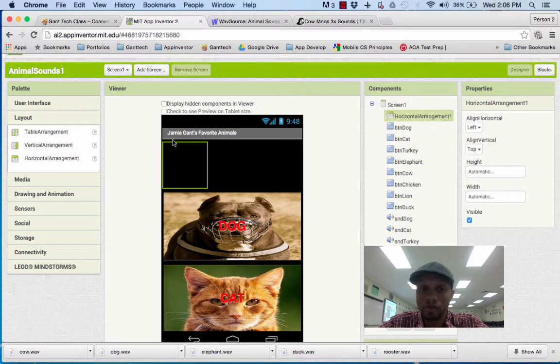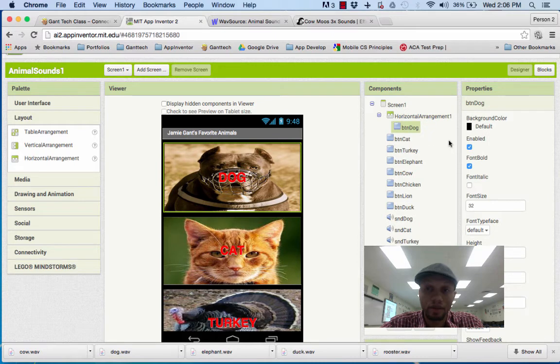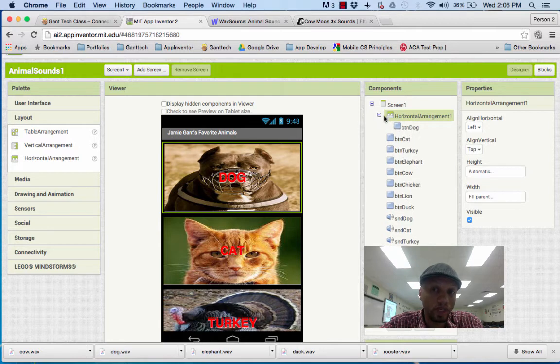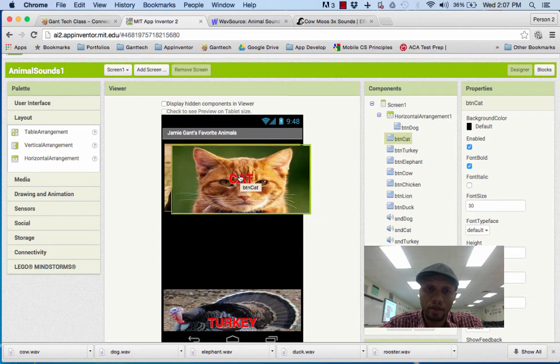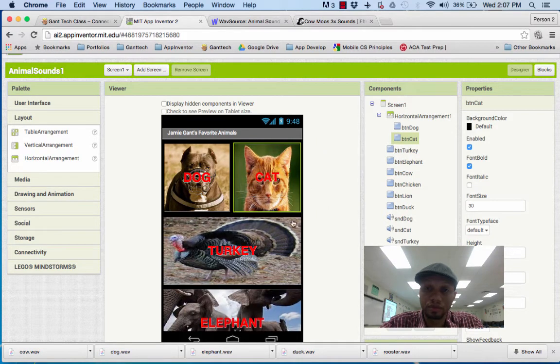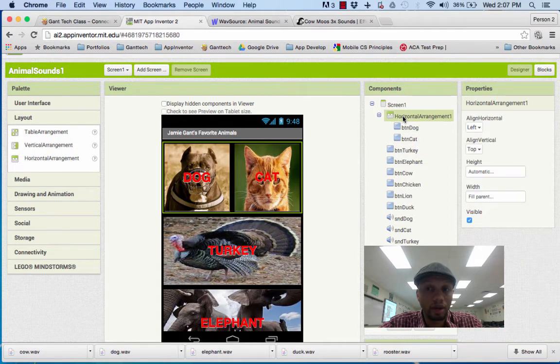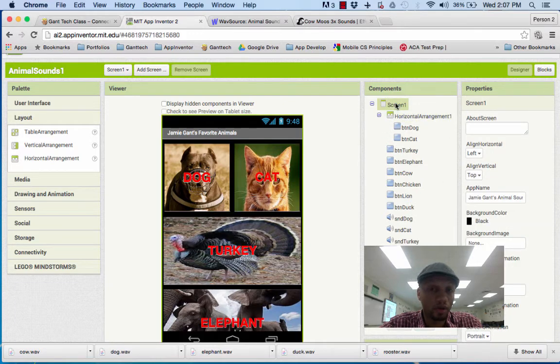So horizontal arrangement right now it's a block, but I want to go all the way across the screen. So again, that option is fill parent. And what I want to do now is I'm going to drag the dog inside of there. So right now the dog is filling the parent. The parent is actually this horizontal arrangement one. Now watch what happens when I drag the cat inside of this horizontal arrangement. Now they're actually spaced equally. And what it's doing, the parent, horizontal arrangement's parent is screen 1, which means go all the way across the screen.